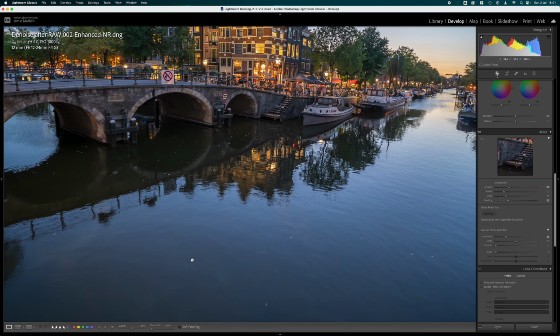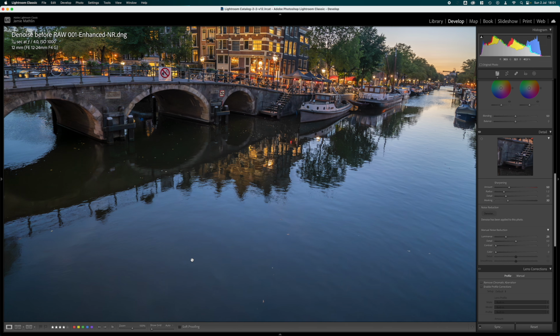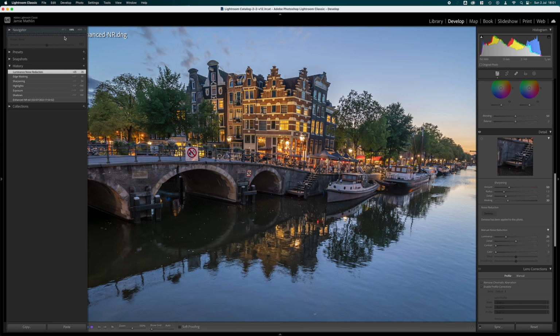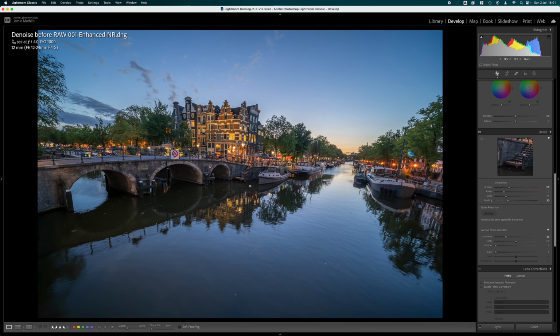So that's the denoise after. That's the denoise before. Absolutely no difference whatsoever. So I had a look into this just to see how it works, and what I discovered with Adobe is that the denoise works at the data level. It doesn't work at the visual level, which we might expect.